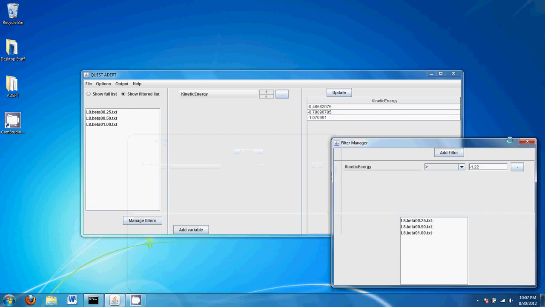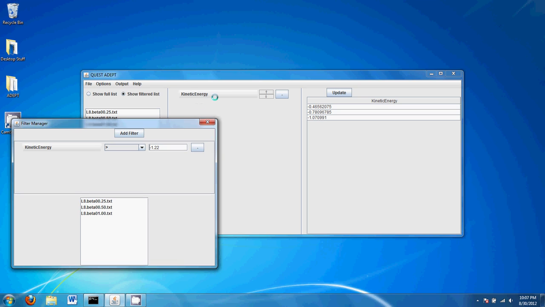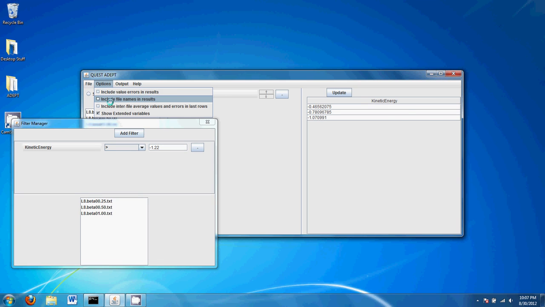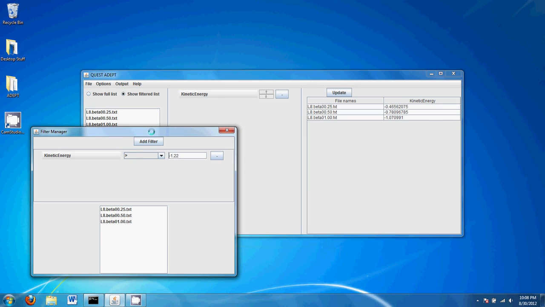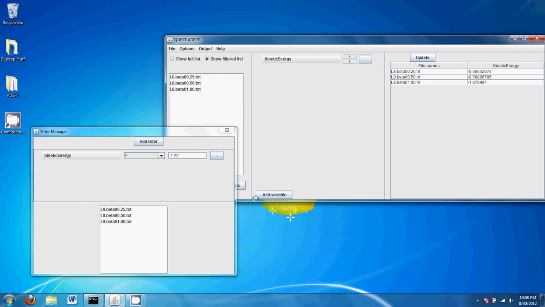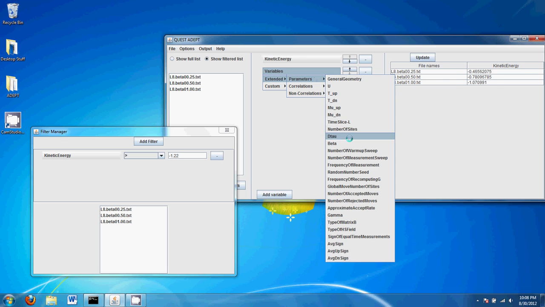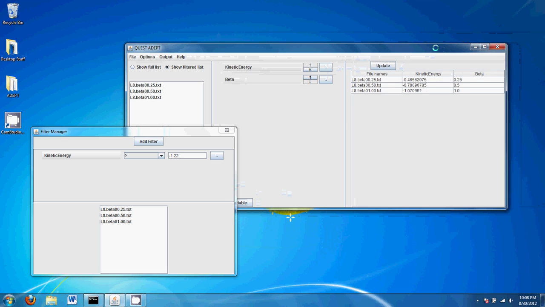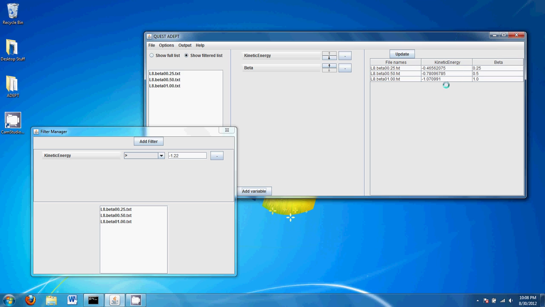So it looks like there are three files which work like that. And we can go ahead and show those file names even though we have them in the list there. And we can see maybe if we want to compare kinetic energy to beta, say. There we go. So it looks like maybe those low betas may have a correlation with kinetic energy there.